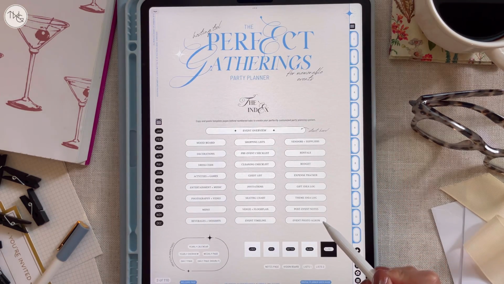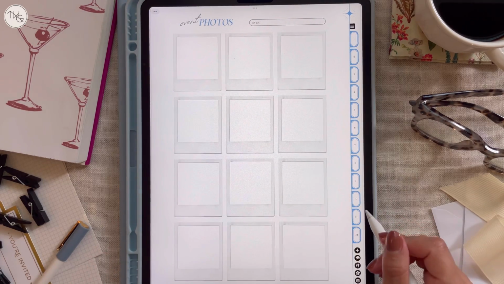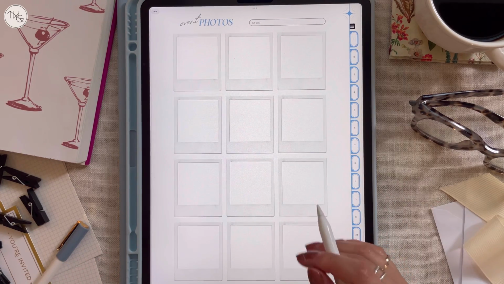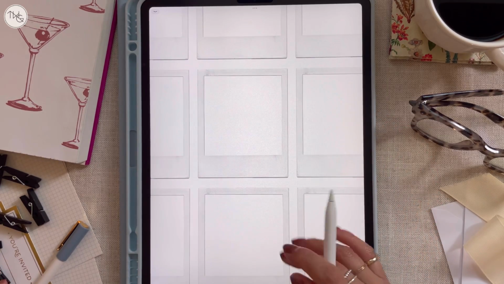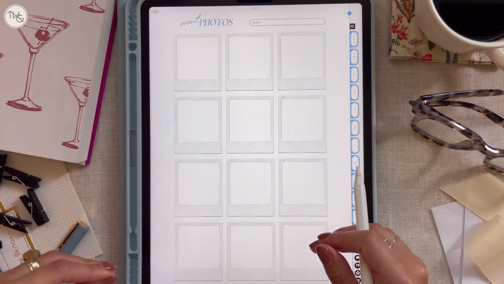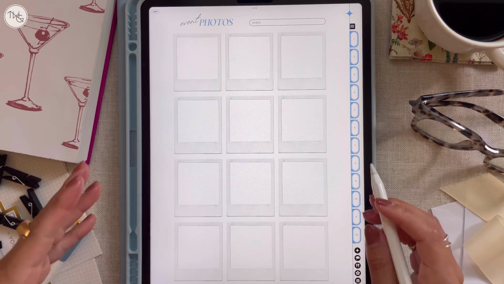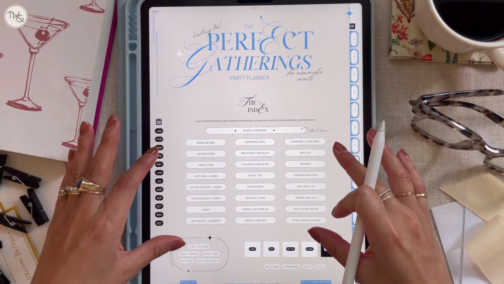On the very last page of the Party Planner templates is an event photo album. Great little spot to throw in any photos from the event. I've included a cute little Polaroid grid where you can just add your photos and write little notes. This is also a great spot to do a little bit of scrapbooking and include things like decorative stickers. So that's it for the party planning templates.